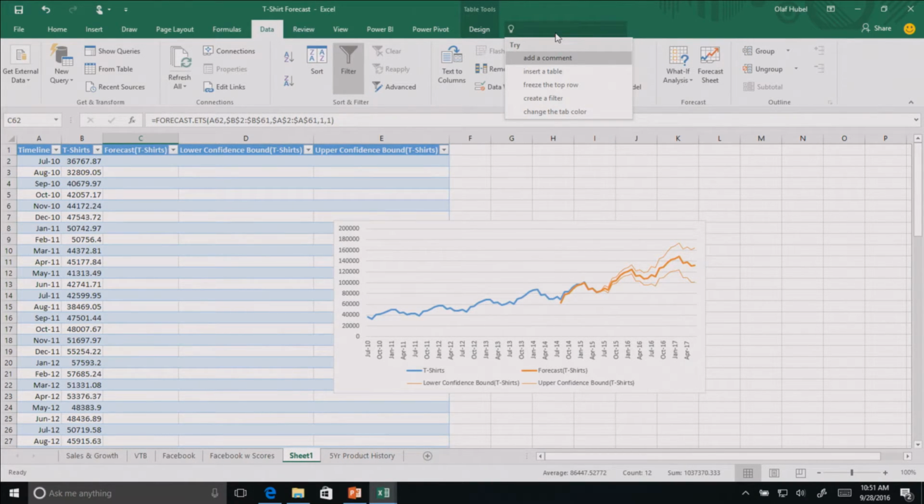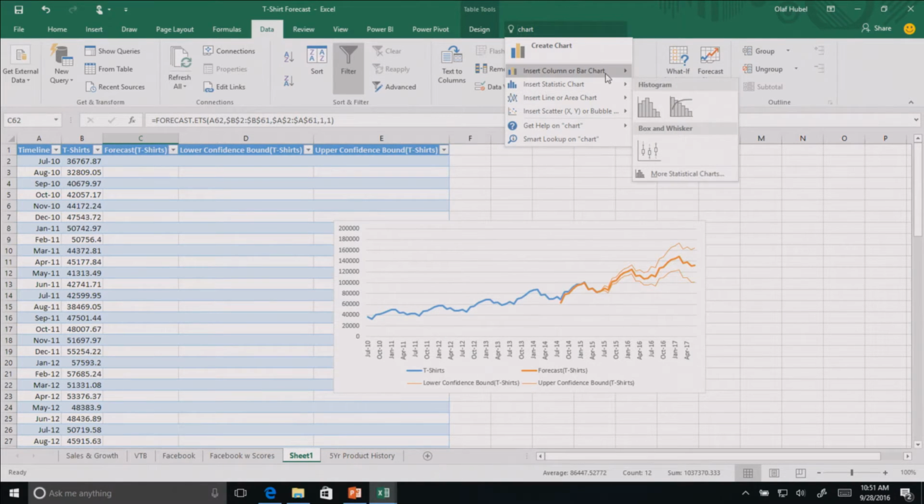Not directly related to the topic of this session, but I just wanted to point to this other tool, which is now also available, Tell Me, in which you can describe what you want, and it will take you directly to it. You don't have to look for it in the ribbon if you don't know what it is. You say table, and it will create a table, and so on.